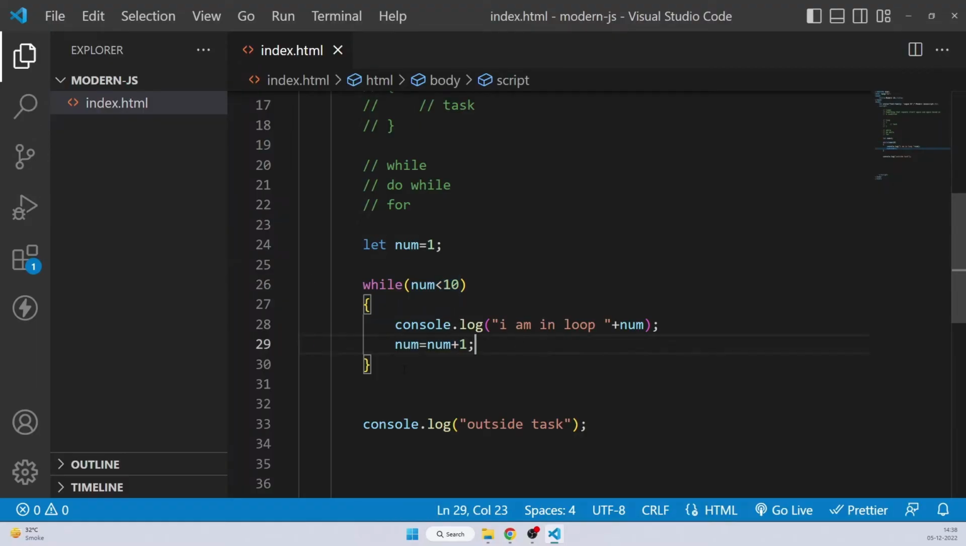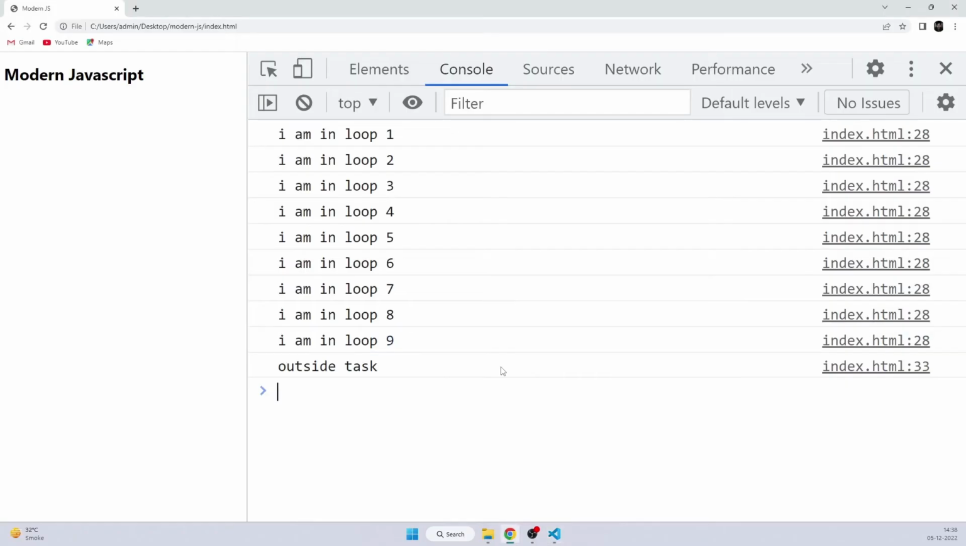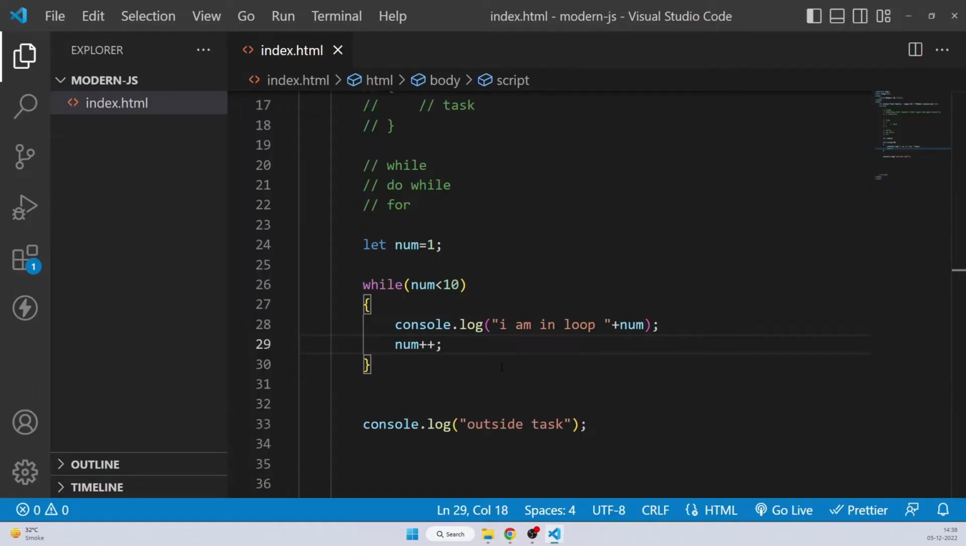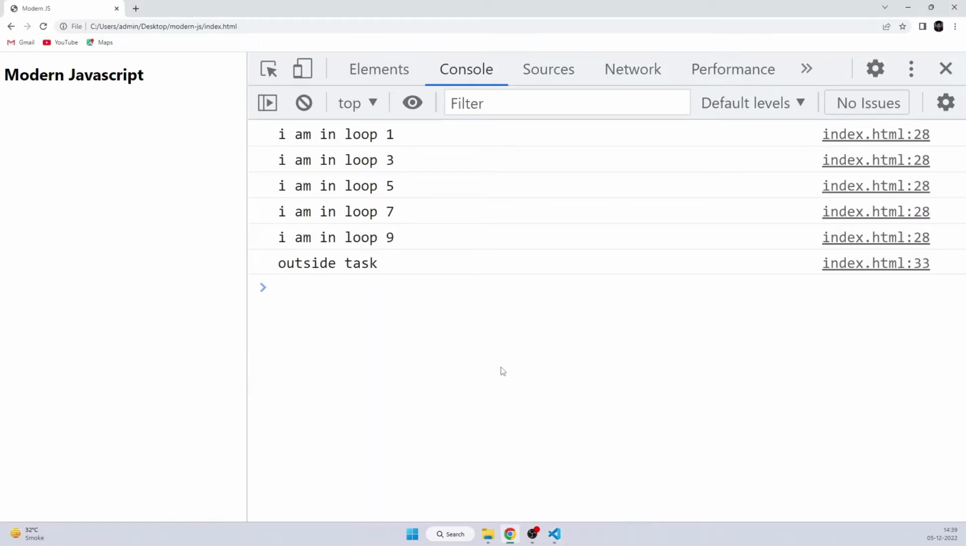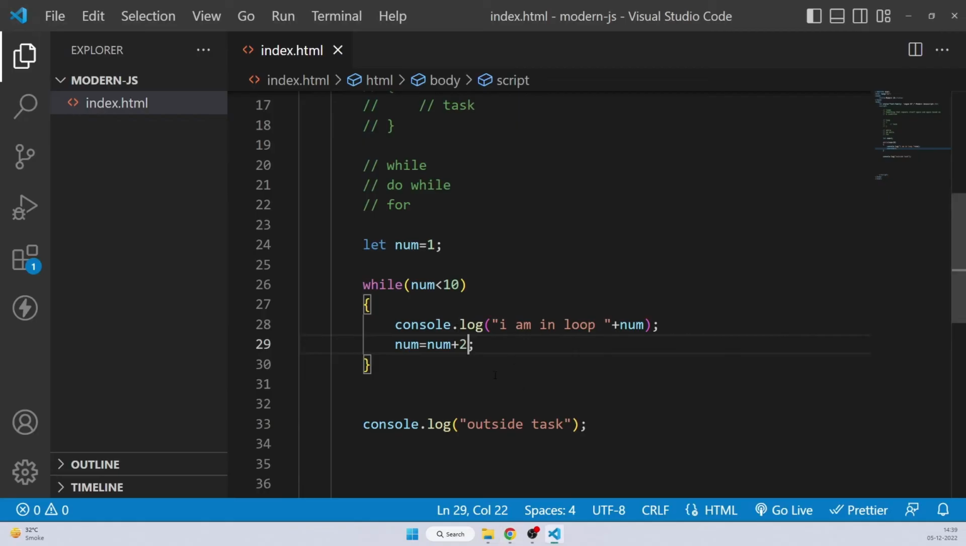Now we know that in this case I'm simply increasing num by 1. So there is also a better approach to it, as we have learned in the operators section, that if I just want to increment a number by 1, I can just do plus plus. And that's it. Same output. If I want to increment it by 2, I can also do this. Num equals num plus 2. Right? This will also be fine. See now? Then 1, then 3, then 5, then 7, then 9. Right? So that's how it works.